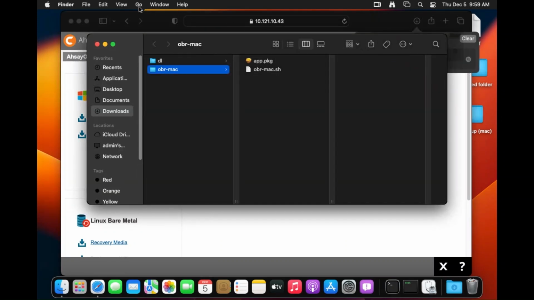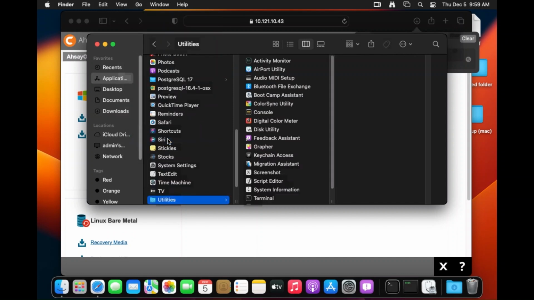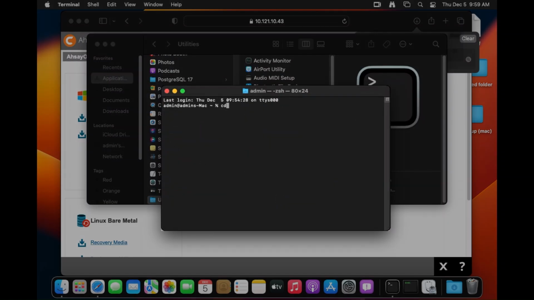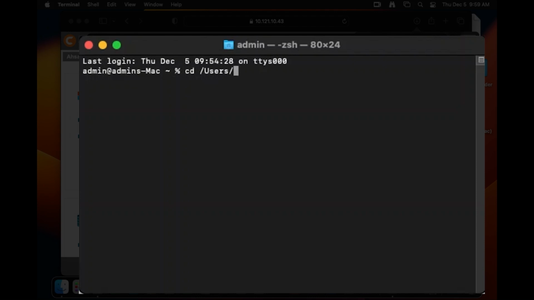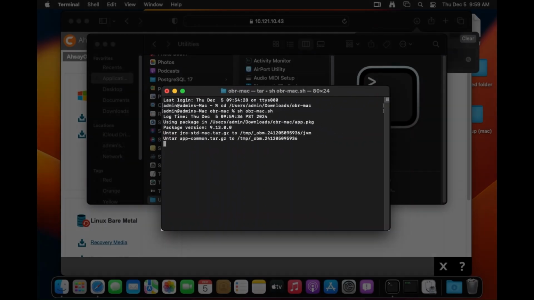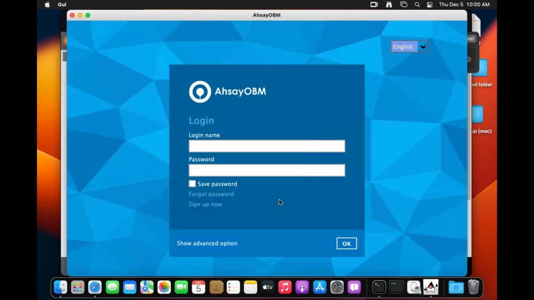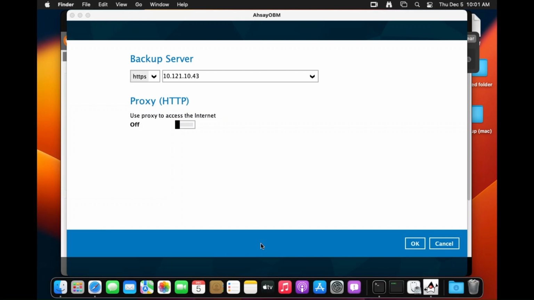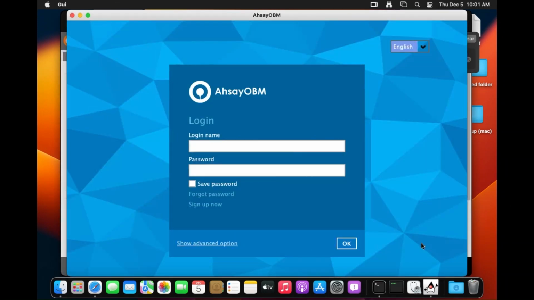From the menu bar, click Go, then select Utilities. Double-click the terminal icon. Use the cd command to enter the OBR Mac folder. Use the sh command to launch the installer. After successful installation, AhsayOBR will automatically launch. You will see a similar login screen as AhsayOBM. Click Show Advanced option first to configure the network settings if required. Click OK, then log in using your credentials.